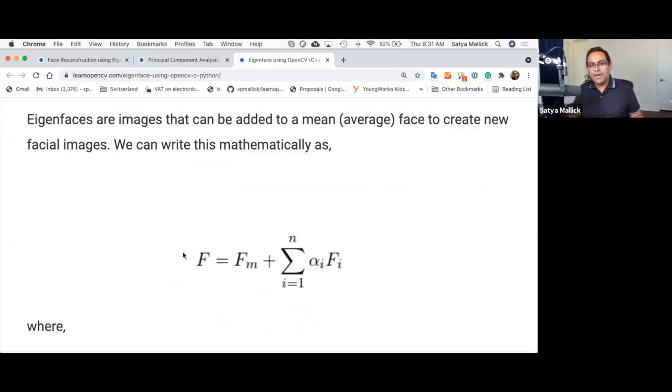Let me explain what this is. F is a new face, and Fi is basically the eigenvector we have found from that analysis. I'll go over the code so that it becomes very explicit what we are doing. We have found the eigenvectors from the face data, and we multiply by some alpha. This could be any alpha. So when we multiply different alphas to the eigenvectors, we can create new faces.